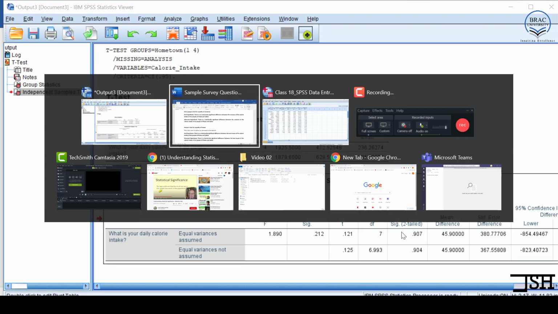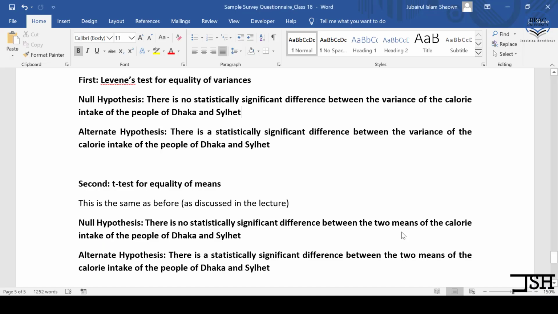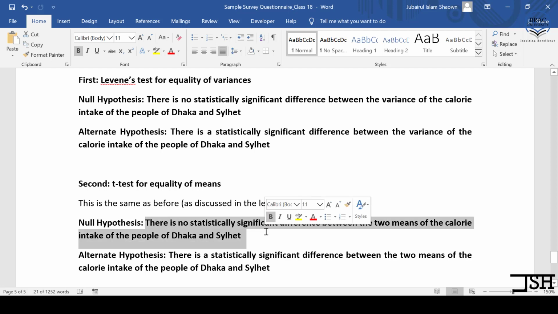So let's go back. Here, as I just said, as the p-value is greater than 5%, we cannot reject the null hypothesis, or we have to accept the null hypothesis. So we have found out that there is no statistically significant difference between the two means of the calorie intake of the people of Dhaka and Sylhet. Again, there is no statistically significant difference. Why? Because the p-value is much higher than 5%.